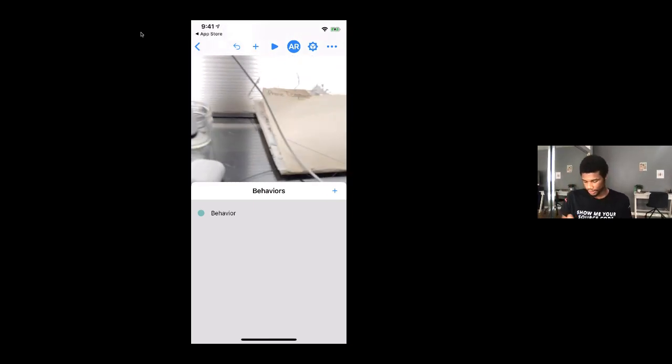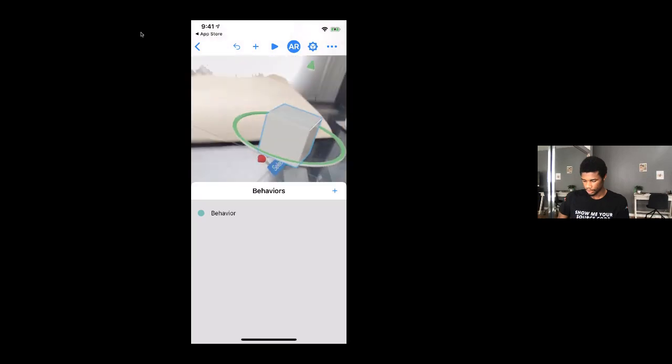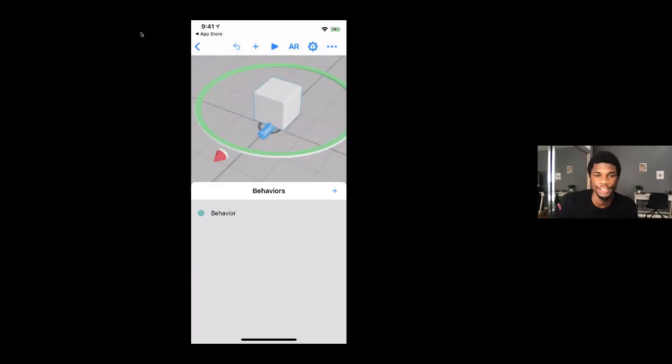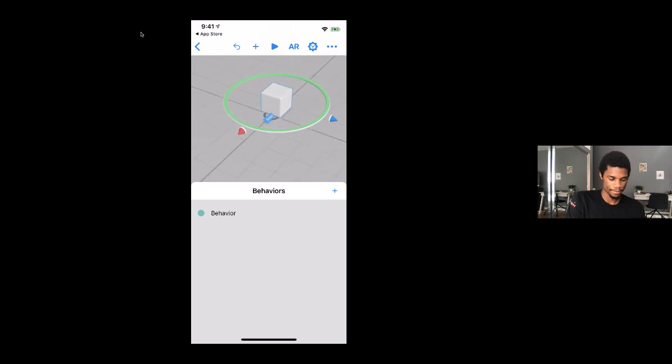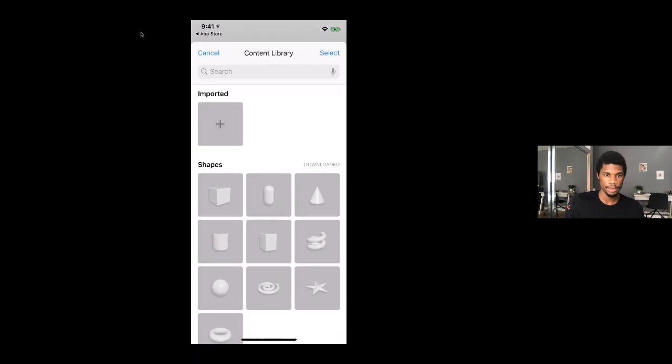So let's make this a little bit better. Let's turn off AR mode because it's a little bit easier to edit without AR mode, without having to point at the table. And let's maybe add in some new objects. If you wanted to add a new object, you would tap that plus in that top middle area. And this is another reason why Reality Composer is super cool.